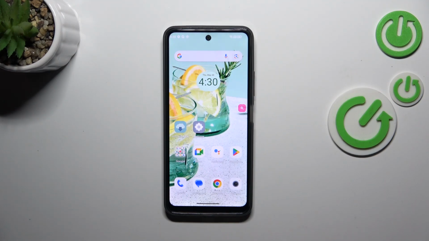Hi everyone, in front of me I've got my Phone N23 and let me share with you how to check the total screen time on this device.